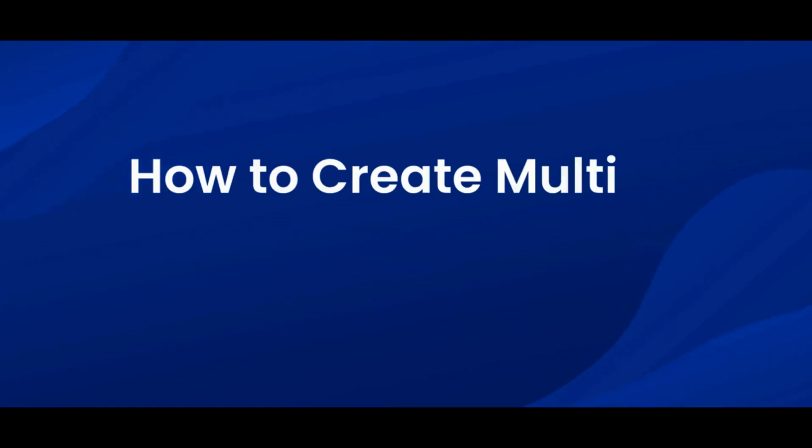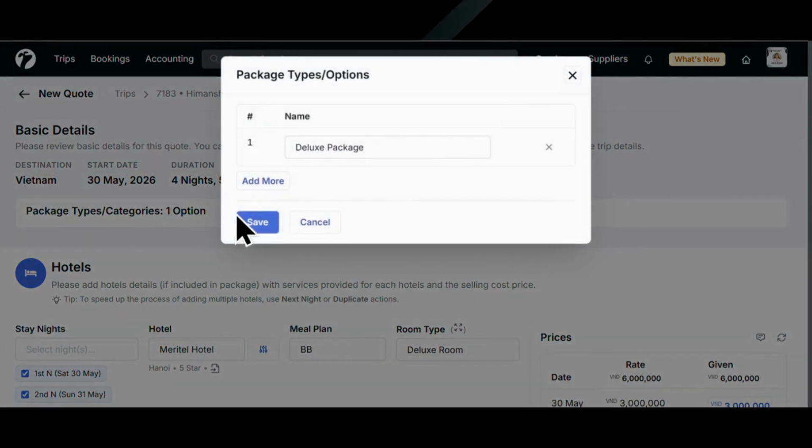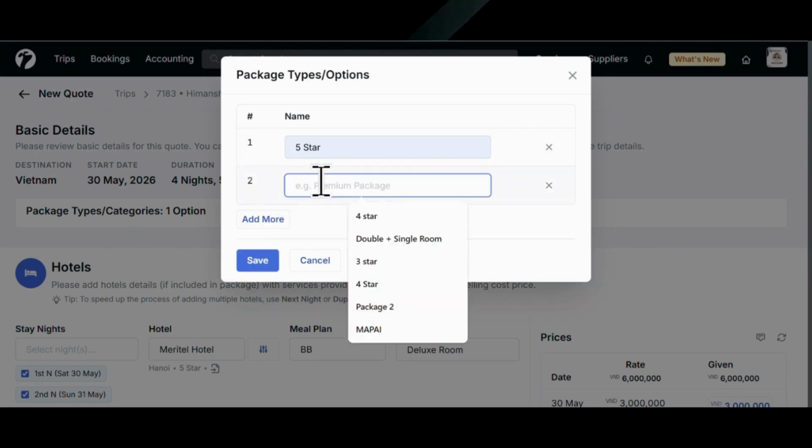How to create multiple hotel options. To give multiple hotel options in a single package, find the package type/categories option under Basic Details. Here, by selecting the pencil icon in the pop-up, rename the Default Deluxe option and add multiple options using Add More as per your requirement.